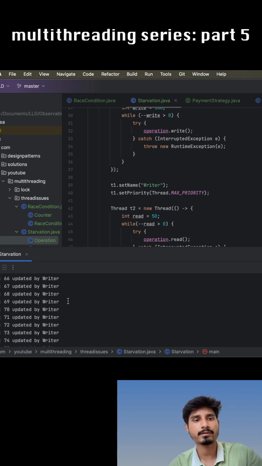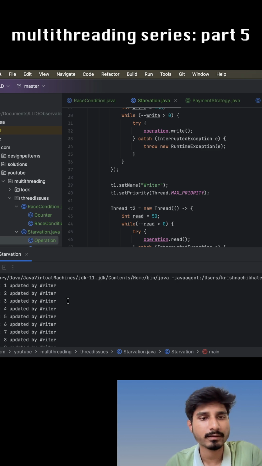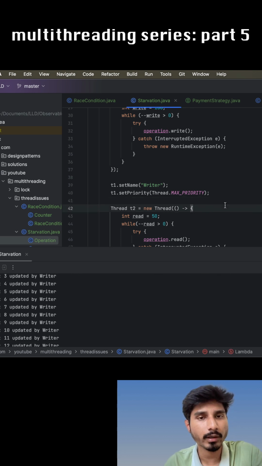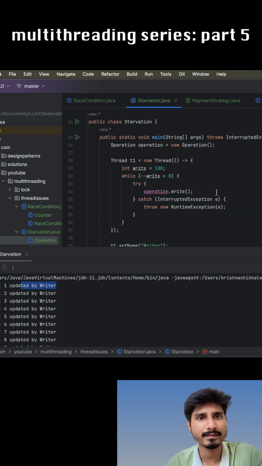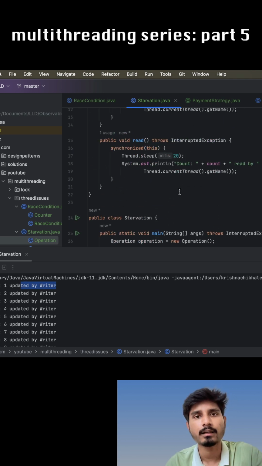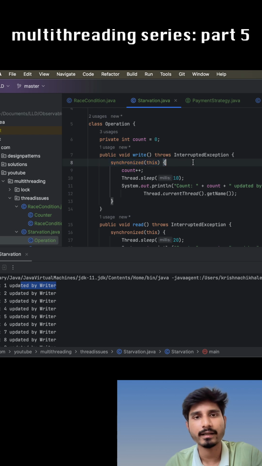This happens because of starvation: a few of the threads get high priorities, and because of that, other threads with low priorities just wait until the resources become free. This is called starvation, and with the help of the synchronized block, we can never fix the starvation issue at any point in time.